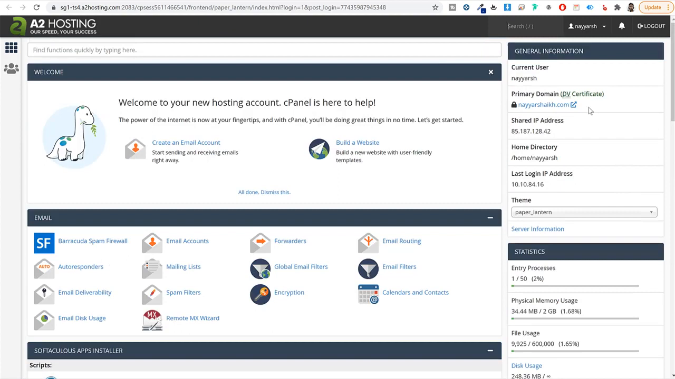Now the very first thing that you have to check is whether your domain name has SSL installed on it or not. So you'll see your primary domain name over here at the right hand side. Now here as you can see, beside your primary domain name, it should say DV certificate or something like that. And you should have this padlock over here. Now this means that SSL is installed on your domain name.